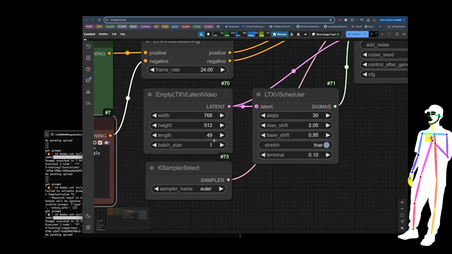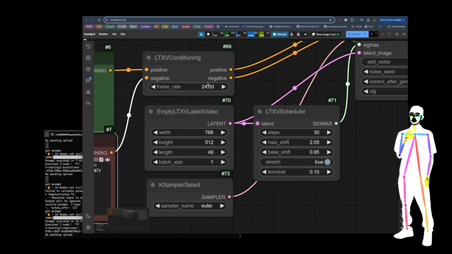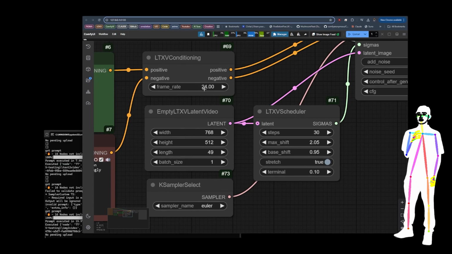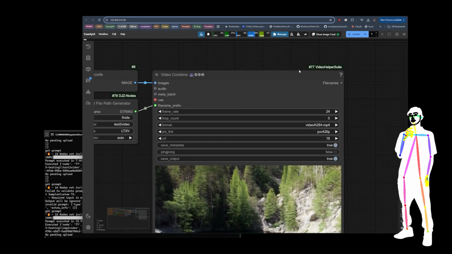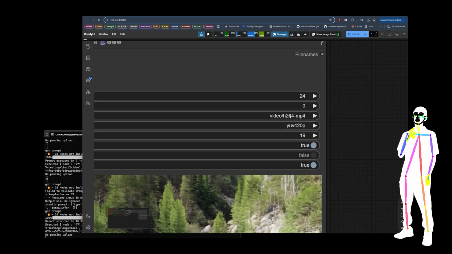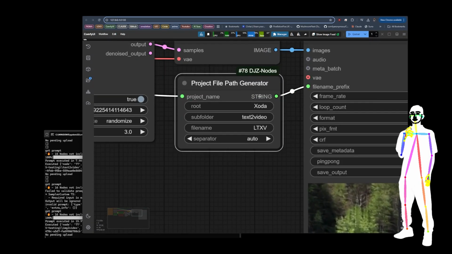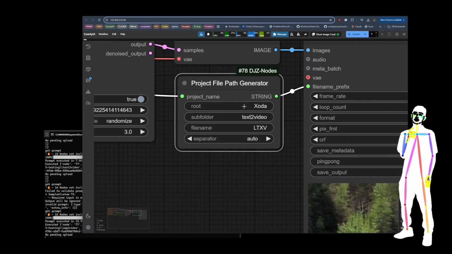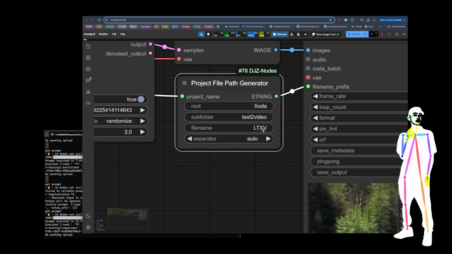I'm going to be using 49 frames, 768 by 512. I did notice it came with 25 as the frame rate for the conditioning. I don't know if there's a specific reason for that, but the author said 24 frames, and also it was set to save a WebM, so we've changed that out for the Video Helper Suite, so we are actually making H.264 MP4 at 24 frames. My project file path generator is there so that you will find your results in output, XODA, text to video for the text to video workflow, and then the file names all start LTXV.